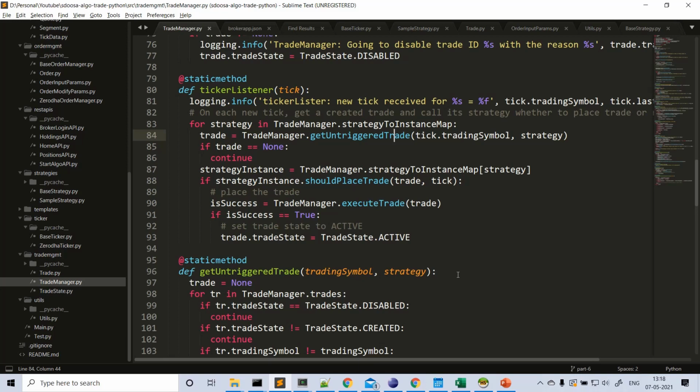This function gives you the trade that is not yet placed from the trade store, that is, from the list of trades, correct? When you call this function with the trading symbol and the strategy, you may or may not get a trade. If there is no trade, just continue to the other strategies. If you get a trade, then for this particular strategy we need the strategy instance, correct? From the strategy to instance map, by passing the strategy, we get the strategy instance.